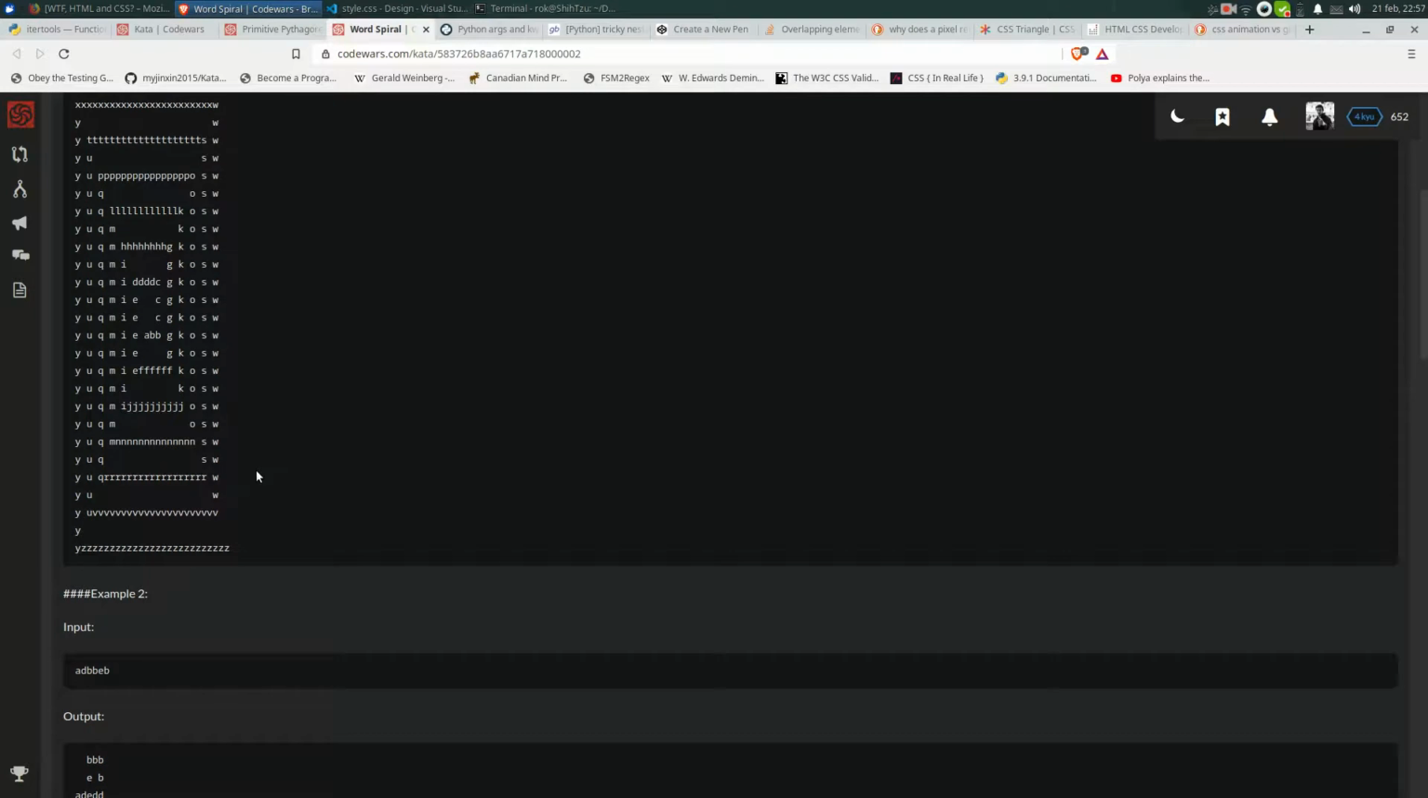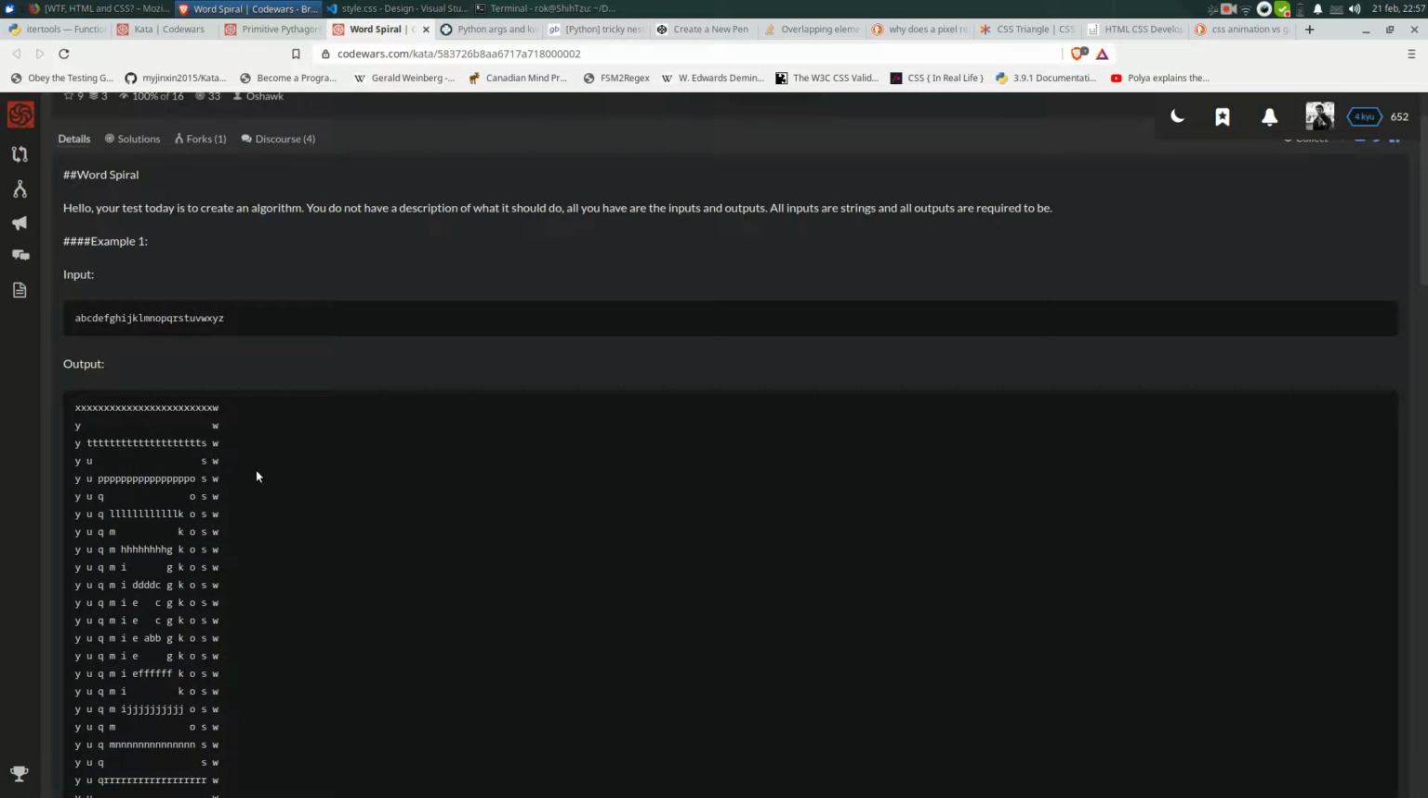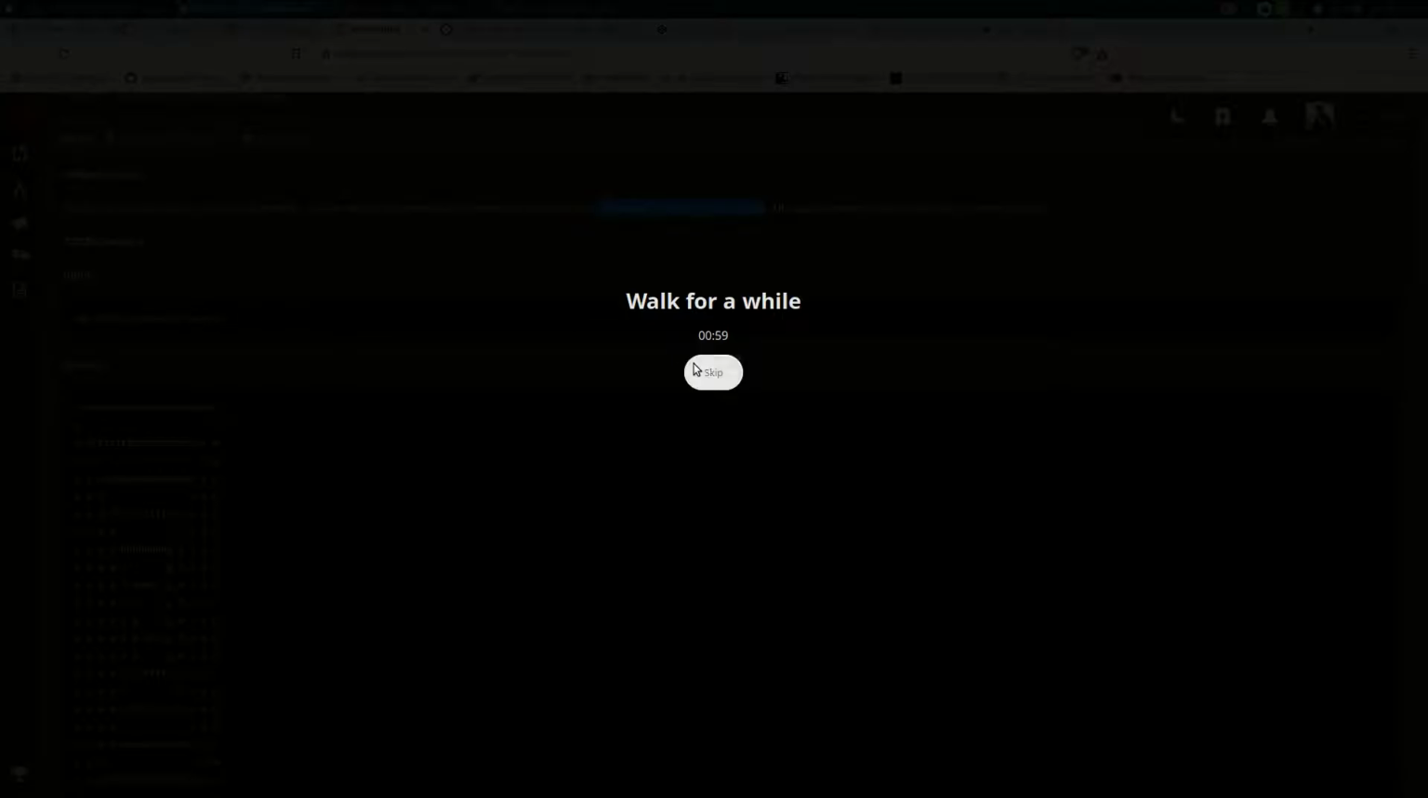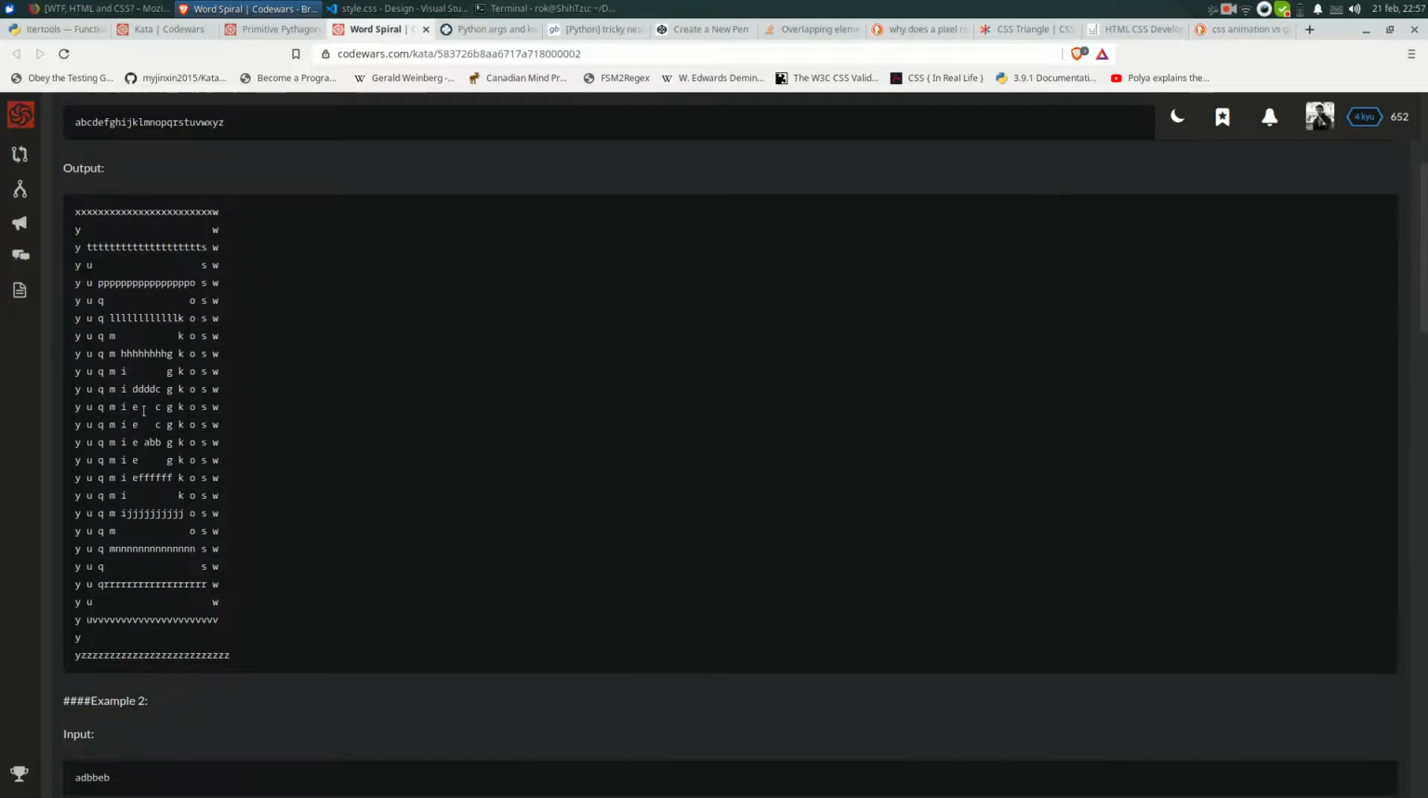Oh, it's a spiral again. Hello, your task today is to create an algorithm. You do not have a description of what it should do. All you have are the inputs and outputs. All inputs are strings and all outputs are required to be. Example, input A, B, C, D all the way to Z.